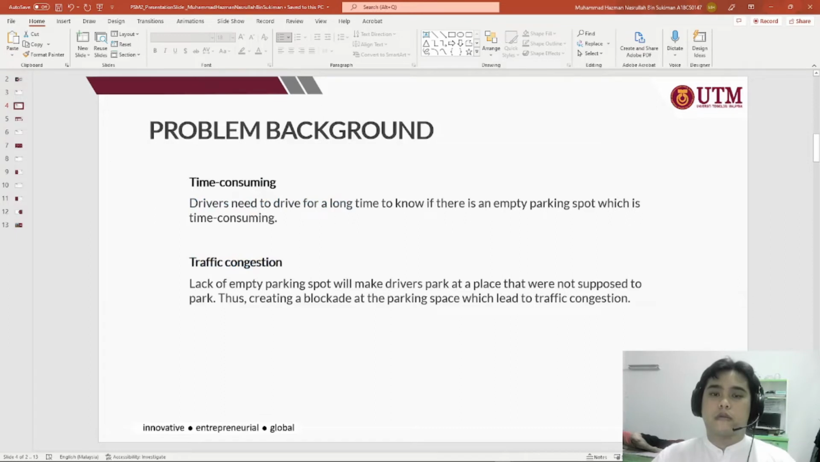So we start with the problem background. The first problem is that it is time consuming, as drivers need to drive for a long time to know if there is an empty parking spot. The next problem is traffic condition. The lack of empty parking spots will make drivers park at a place they are not supposed to park, thus creating a blockade at the parking space, which leads to traffic congestion.